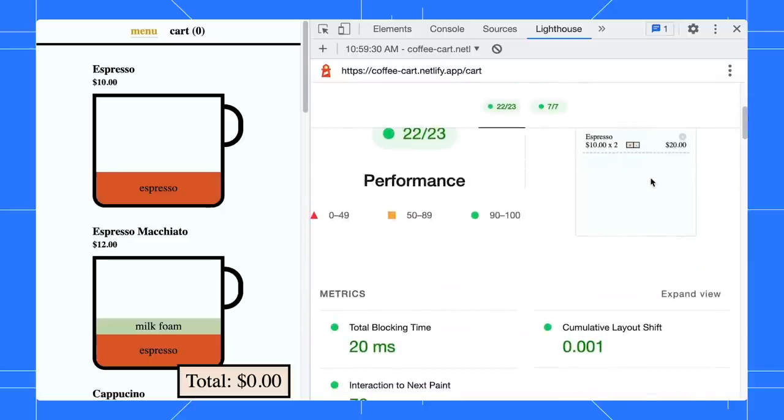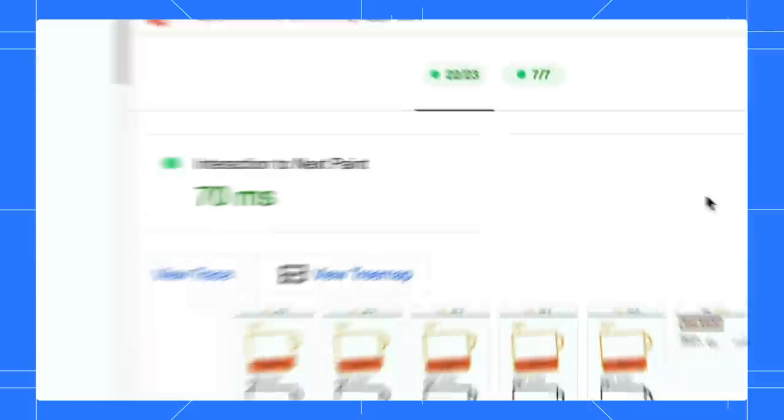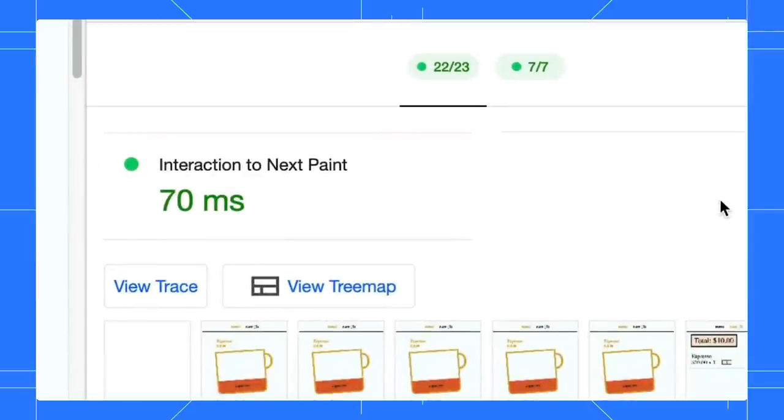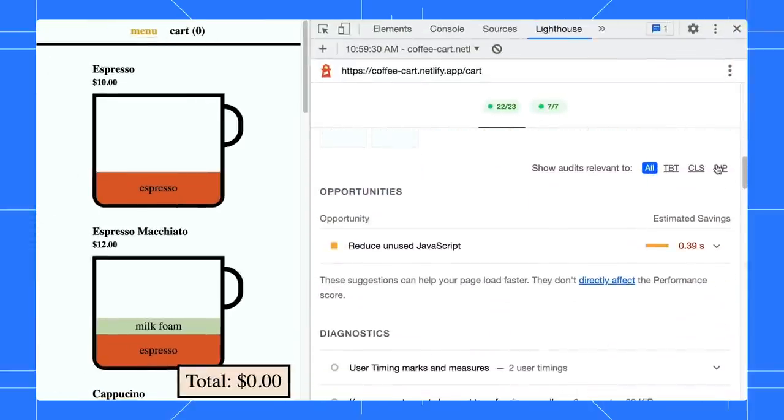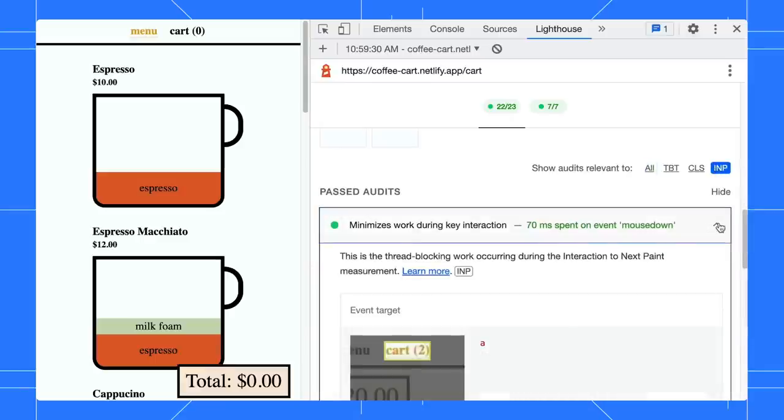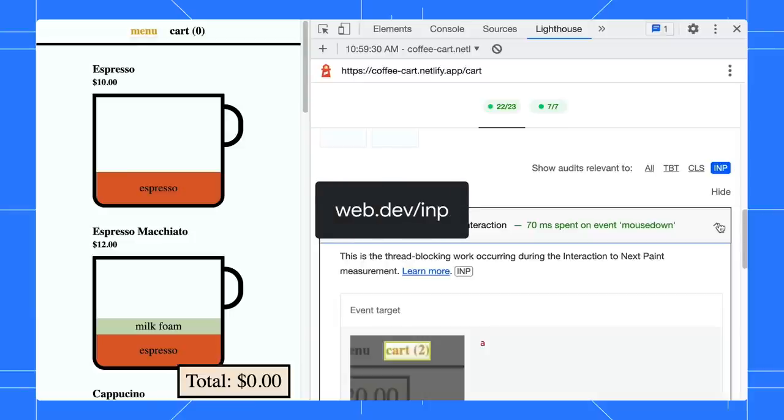For example, the report shows the Interaction to Next Paint metric. It is the new metric to help you understand how fast your page responds to user input. You can filter the report by INP and discover if any thread blocking work occurs during the interaction. To learn more about the INP metric, go to web.dev/INP.